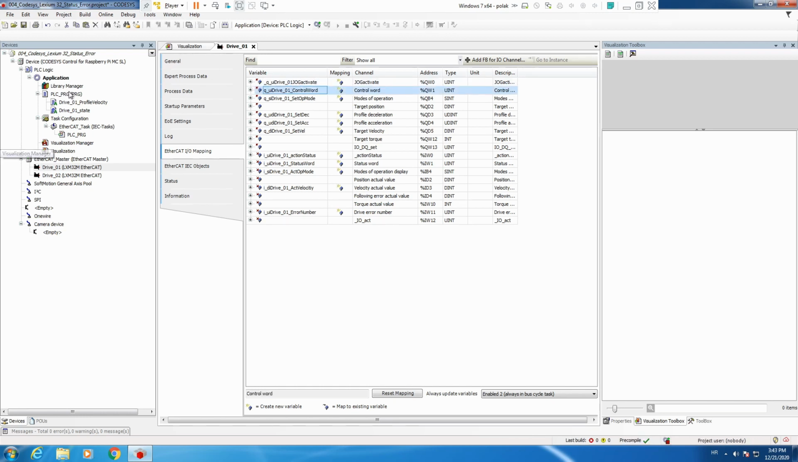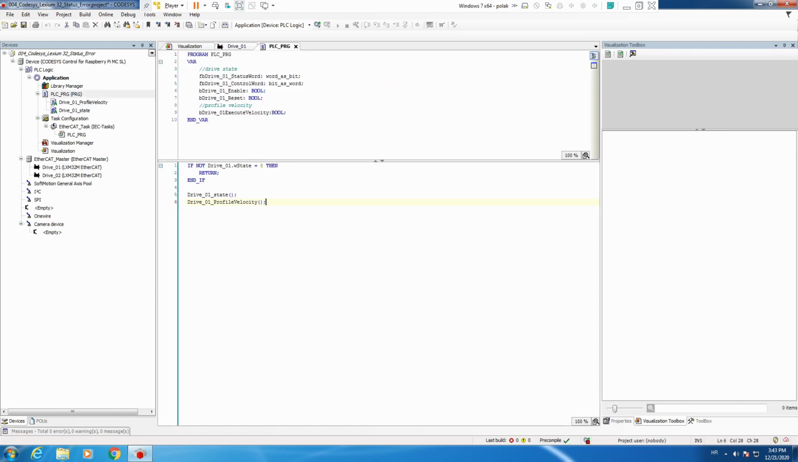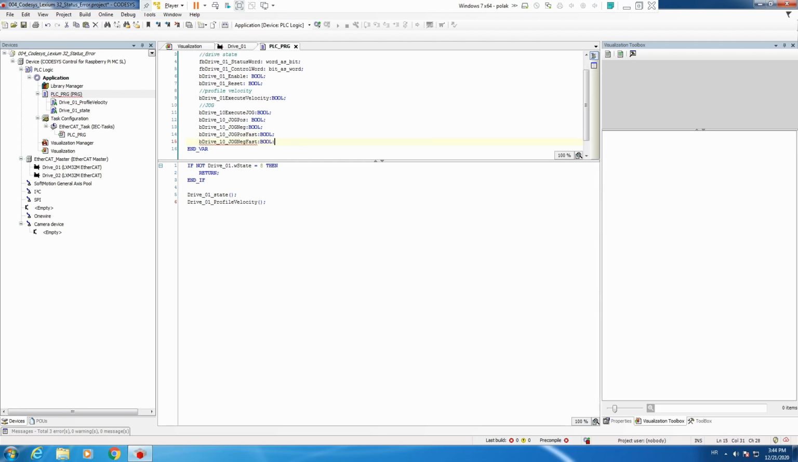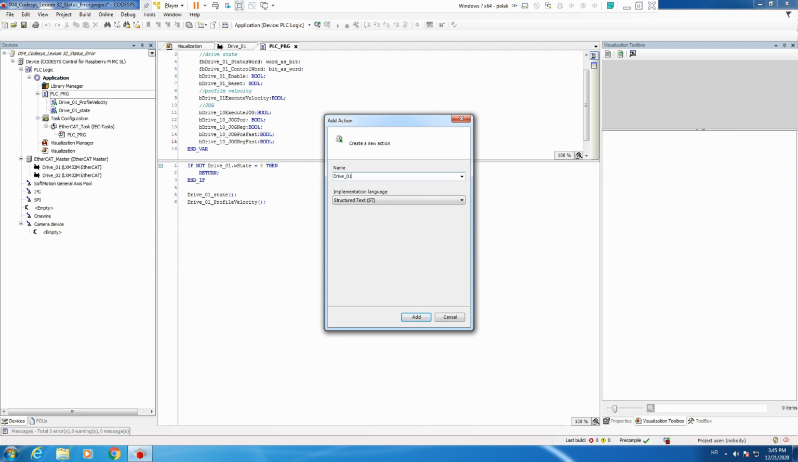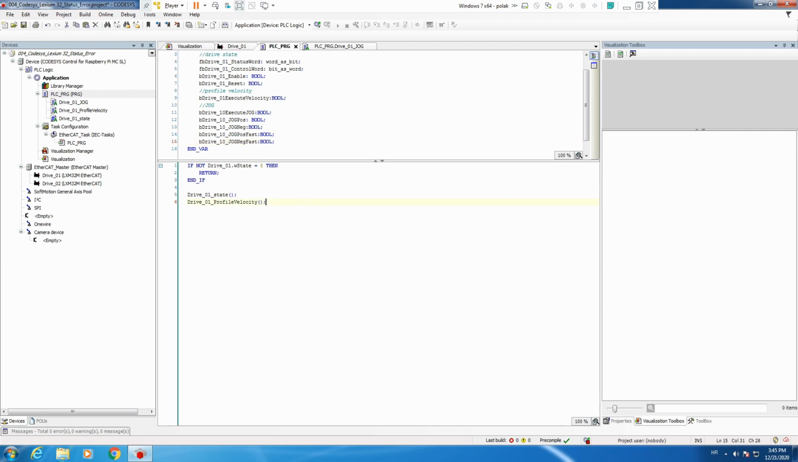Now we will move to our program. So first we will need to create certain variables, boolean type, which we will use in our separate action for moving backwards, forwards, and also fast and slow speed, but also to execute a jog. This means we will need to change the operating mode. Let's create the variables first. Now let's create an action. We'll call it. And let's call the action.